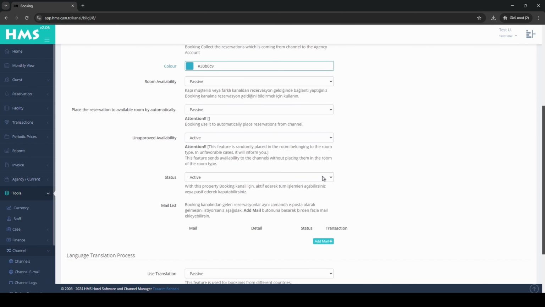The Status option allows you to activate or deactivate the relevant channel. If you deactivate it, no information will be sent to this channel from our side. However, if a close-to-cell transmission has not been sent, your channel may still be active. Before performing this operation, be sure to send a close-to-cell transmission from the Periodic Prices tab.